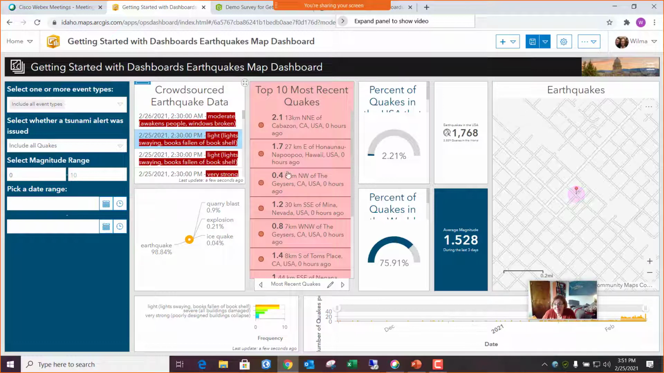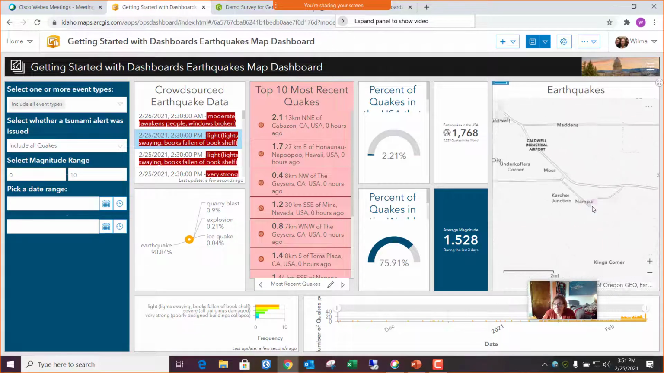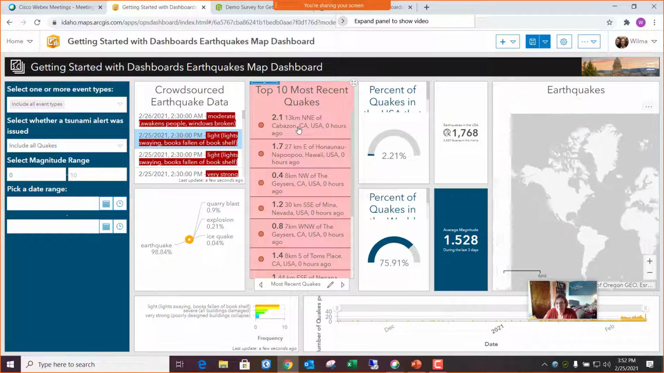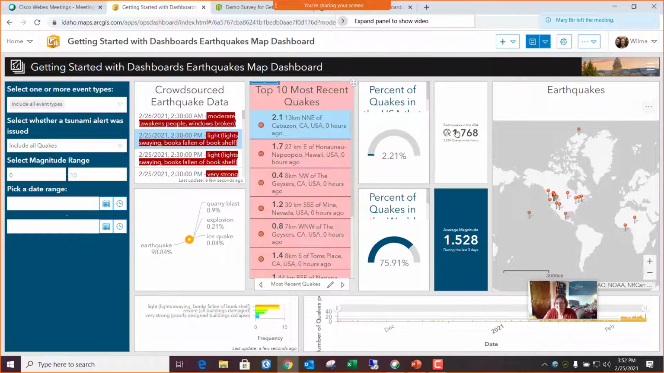The second one happened, looks like right here in Nampa. So one of the things that you notice here is that it really zooms in tight, right? So it might make more sense to not zoom in as closely when you click on one of them. And the same would be true for the other earthquakes.